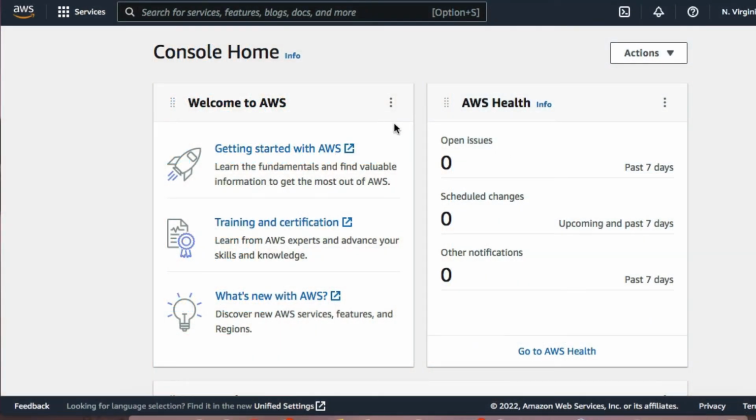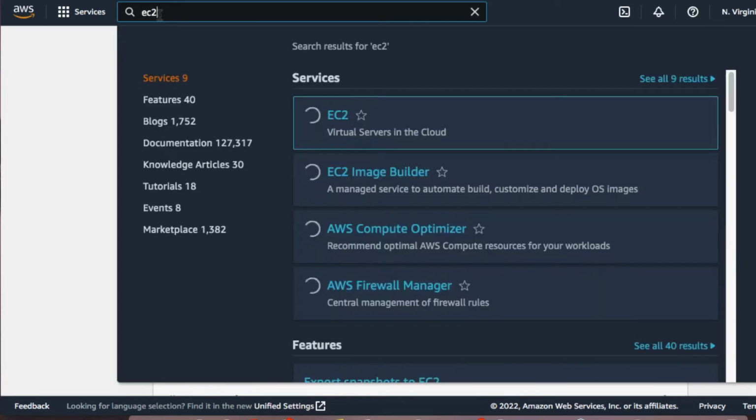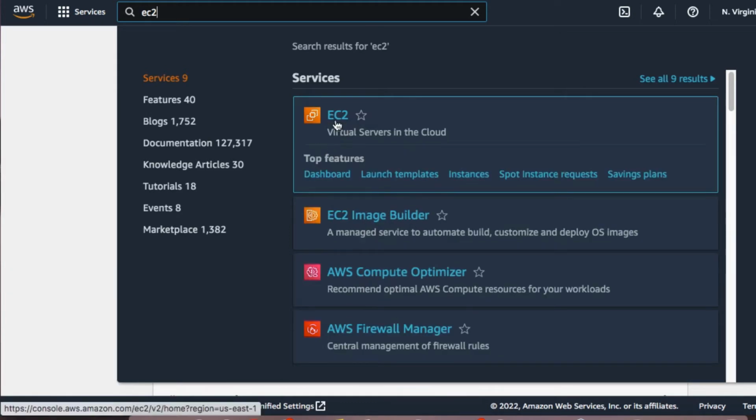Hi guys, so today I'm going to be showing you how to create an EC2 instance using the new instance creation wizard just released by AWS. To open the EC2 console, use the search bar at the top of the page to search for EC2. You'll see an EC2 search result. All you have to do is click on EC2. This action will open up the EC2 console for your AWS account.